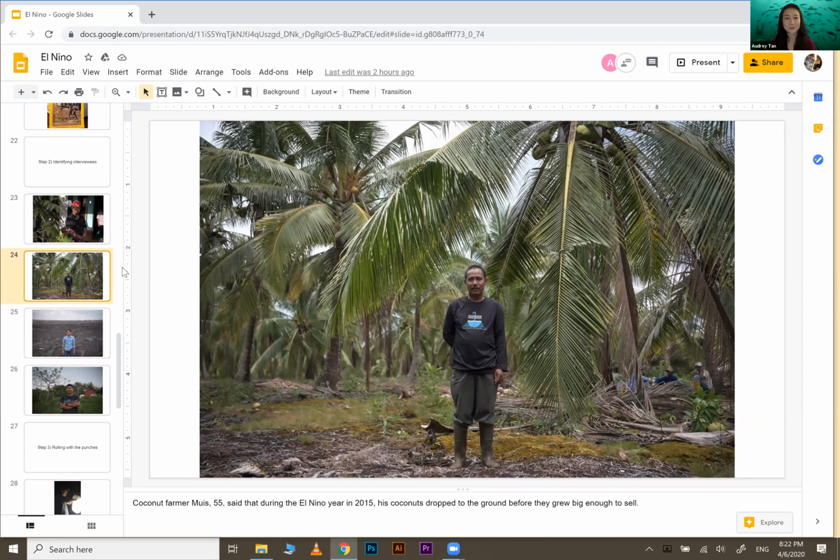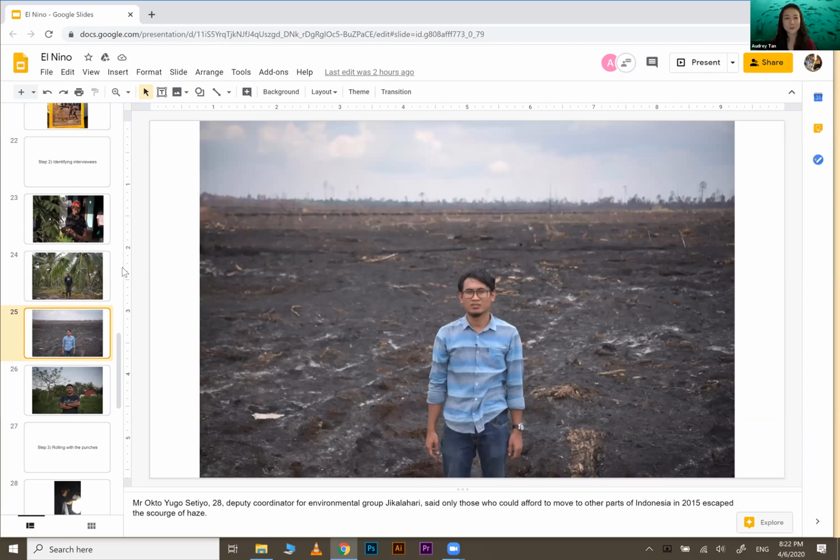Yeah. And we also met Okto. Okto works for an environmental group called Jikala Hari, and they campaign on forest issues in Riau. And he is pictured here against a burnt landscape of acacia trees. Acacia is a tree that's often grown for the production of pulp and paper. And in this case, it was a burnt landscape.